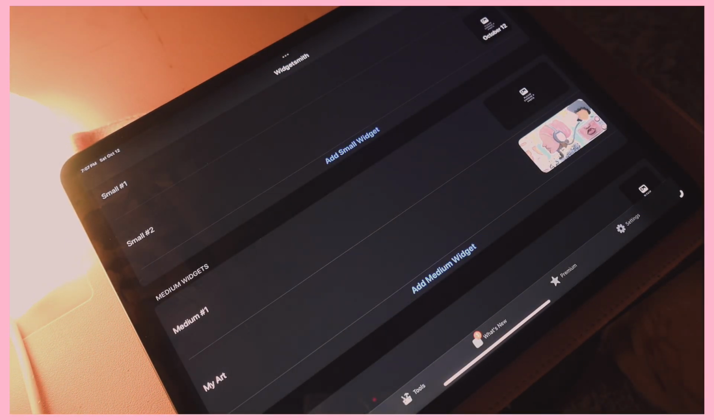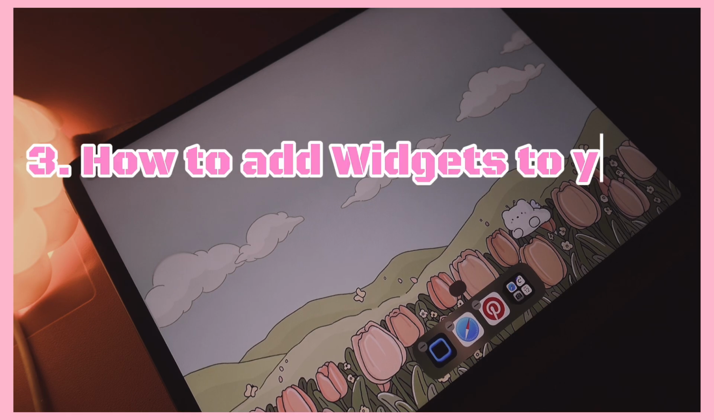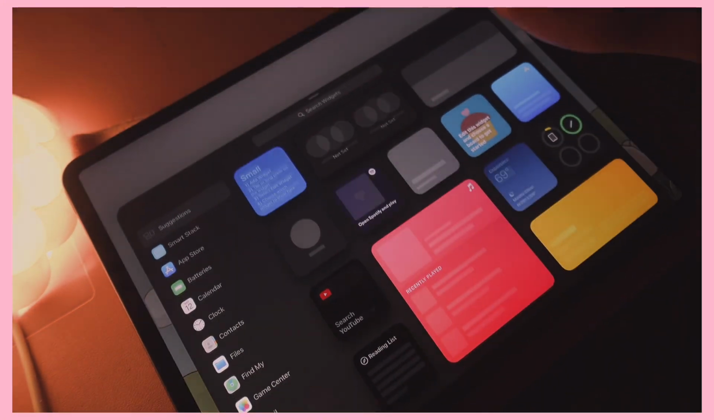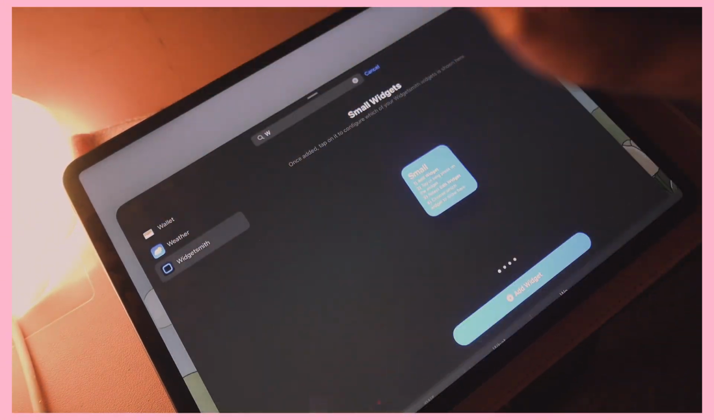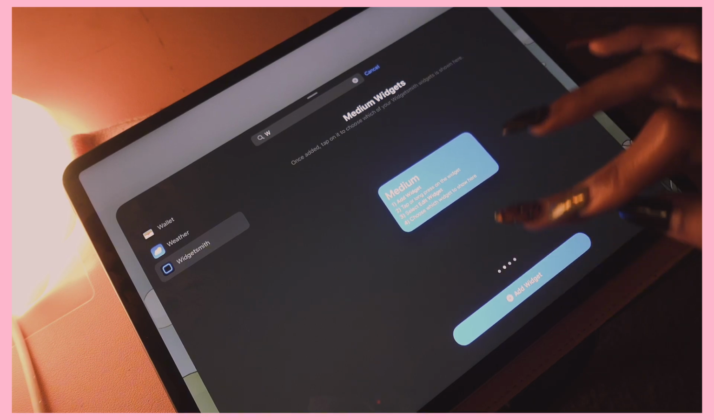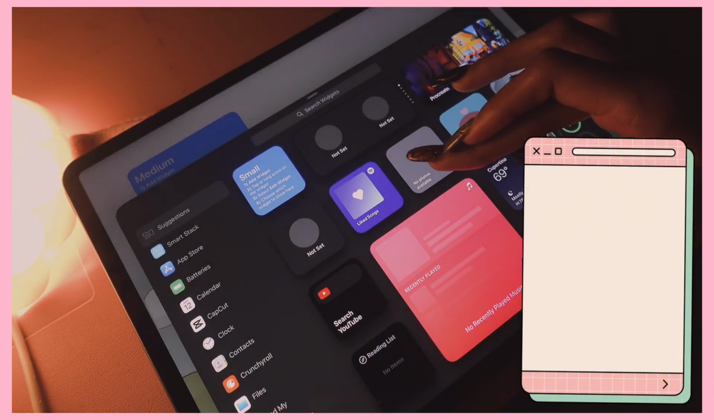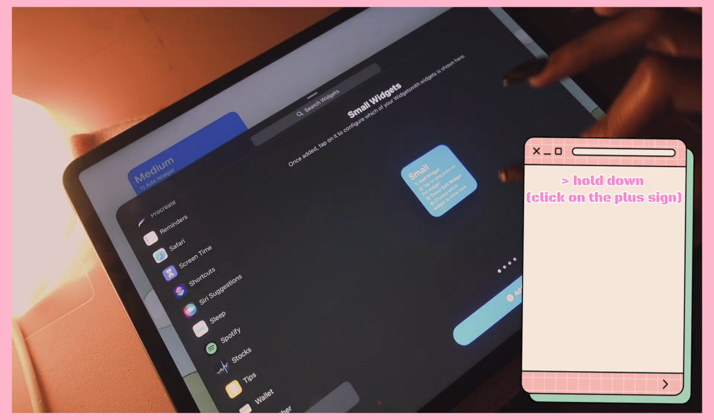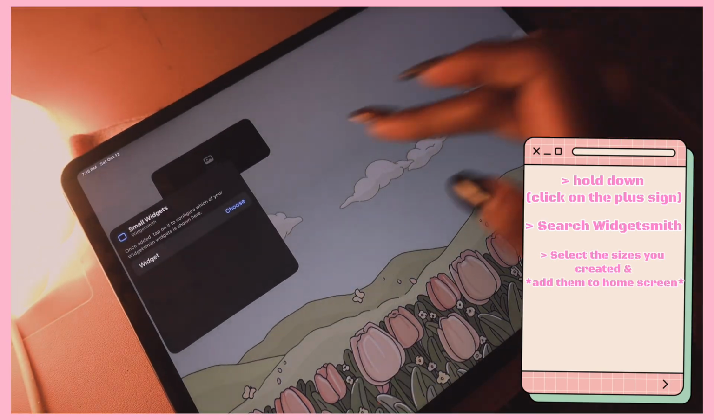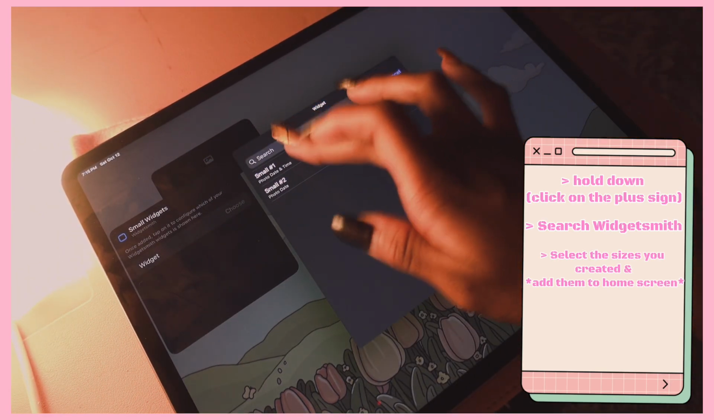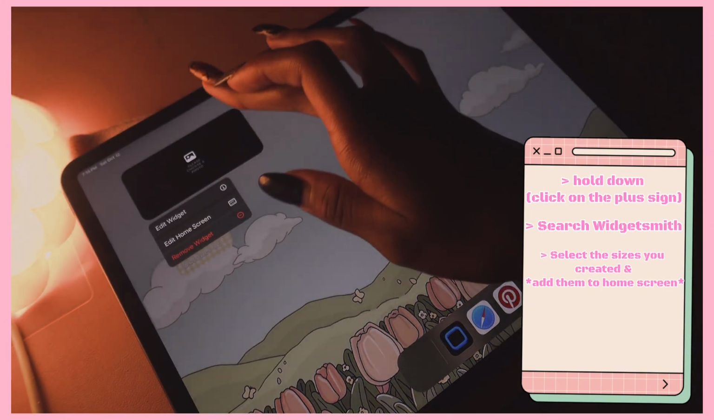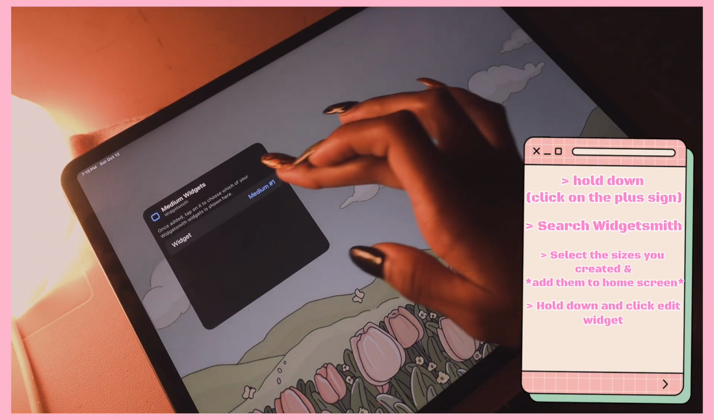Now you're wondering, how do I add my widget to my home screen? So what you're going to want to do is go back to your home screen, hold down on your screen and click the plus sign. Once you get there, you're going to search Widgetsmith, and then you'll have the option to add smaller or big widgets. At this point, you're going to click the little minus sign, and then you will be able to actually edit the widgets. As you can see, I'm holding down, clicking edit widget, and then I'm choosing the ones that are on file. This is why I recommend to actually name them. You don't have to, but it does help when you have a lot of widgets to choose from.